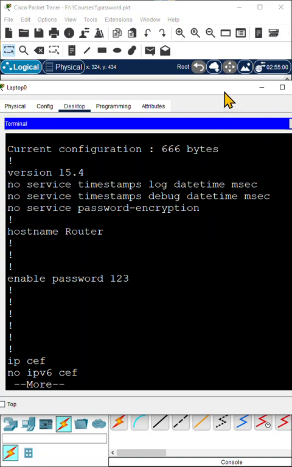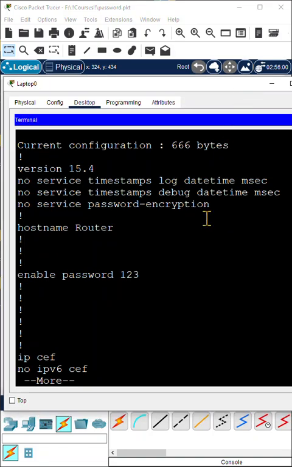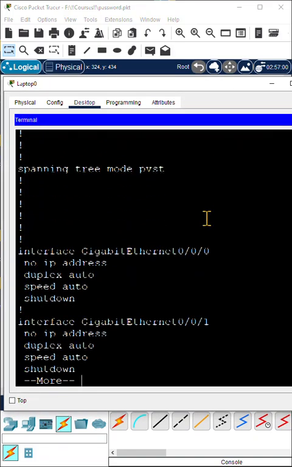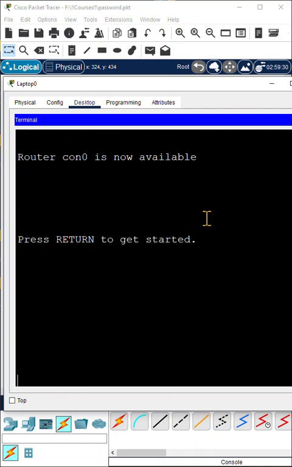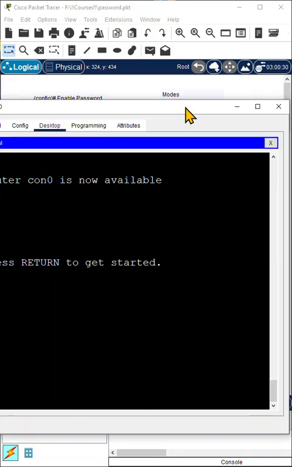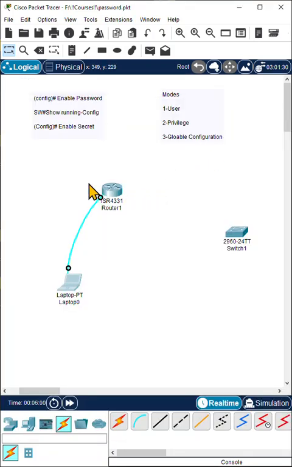Okay, so now this password will be shown in the configuration file. So this is the weakness of this command. So if we want to use this command, the enable password, once we run the show running configuration, we can see our password.